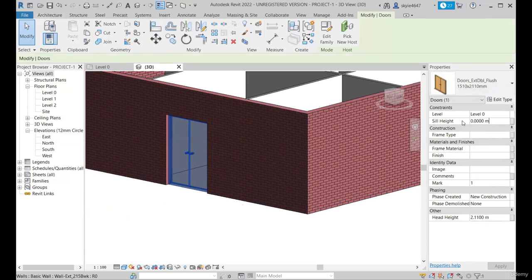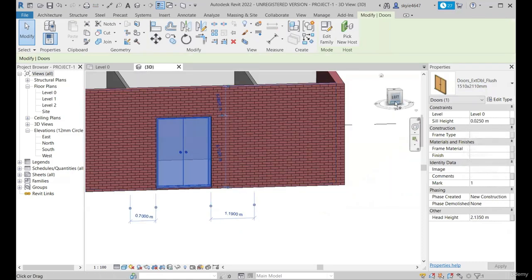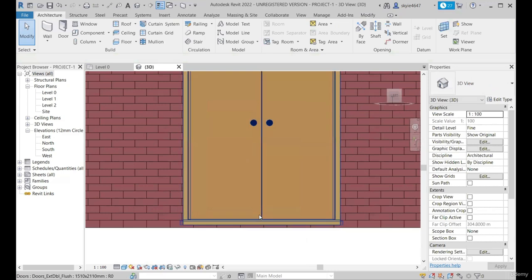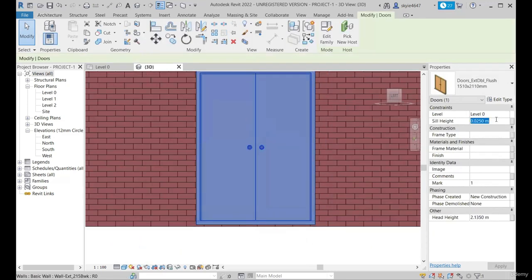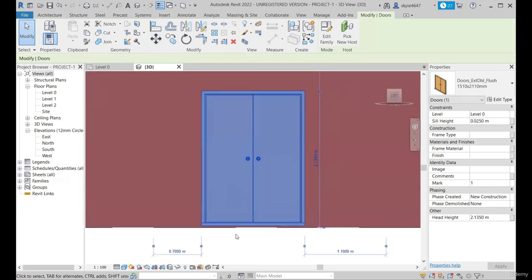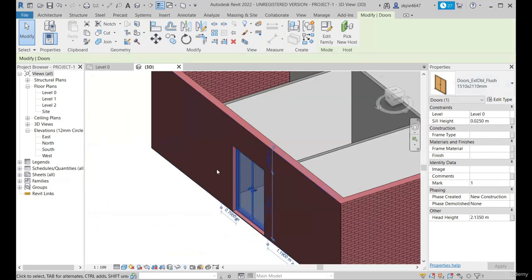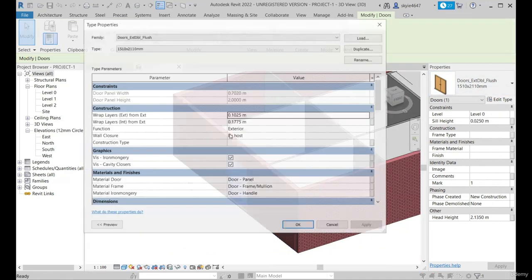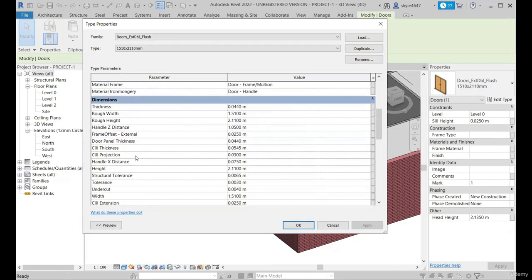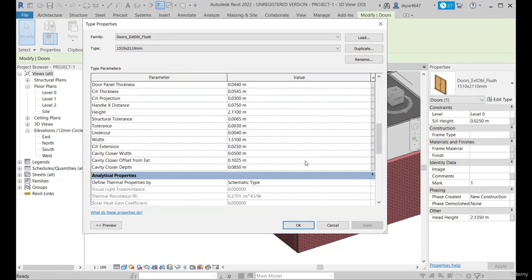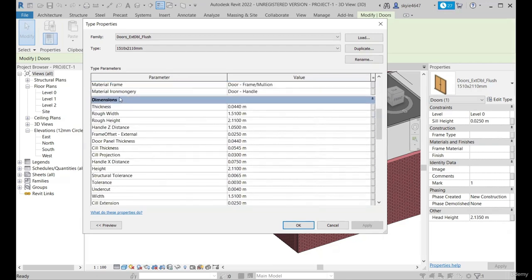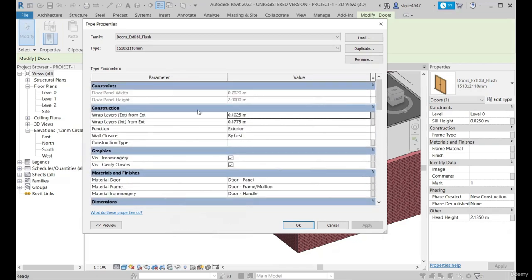So if I change the sill height from here, say 25 mm, enter, you will notice that the door is shifted up. Again I will set it back to 0, so you can notice the change here. And if I add 25 mm as sill height, my door will shift up. Okay, so in this way these parametric values work. And if you go to edit type, then you have a few more things here. It depends on the family and the user who created the family, so there might be tons of parameters to play with.